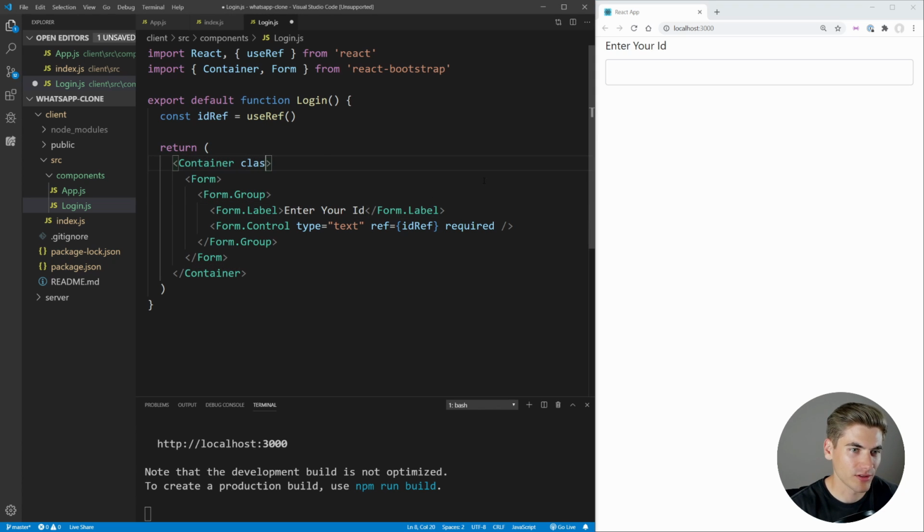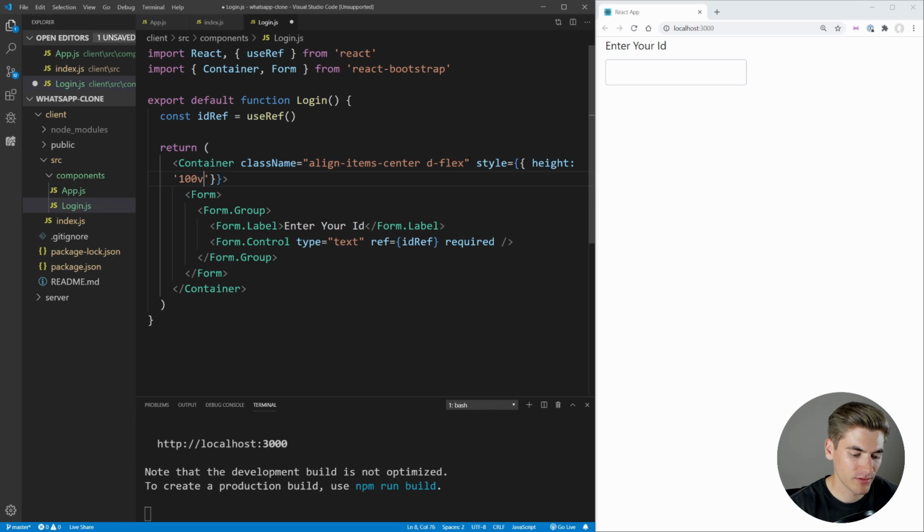So for our container, let's just set a class name here, which is equal to align items center. That's going to center our items vertically. And we're also going to change this to be flexbox. So that way we actually are able to do that. But you'll notice when we save, it doesn't actually change anything about this to be aligned center. So what we need to do instead is set a style here. And this style is just going to be a height of 100 VH. And that's essentially just going to make it stretch all the way across our screen, as you can see here. And now you can see that we have our information centered in our screen vertically, just like this.